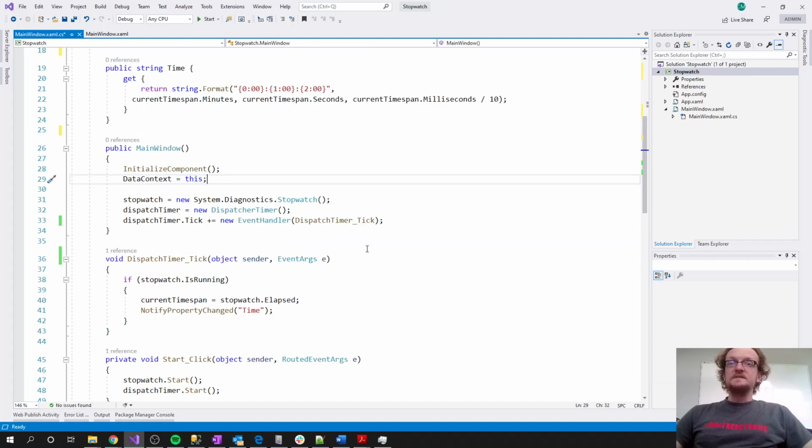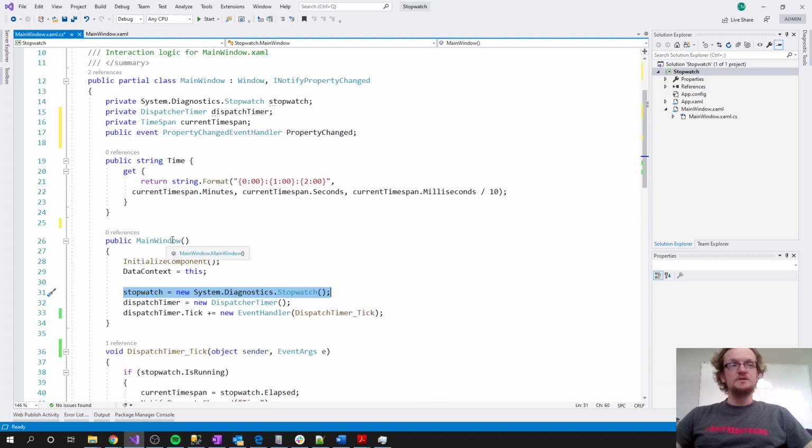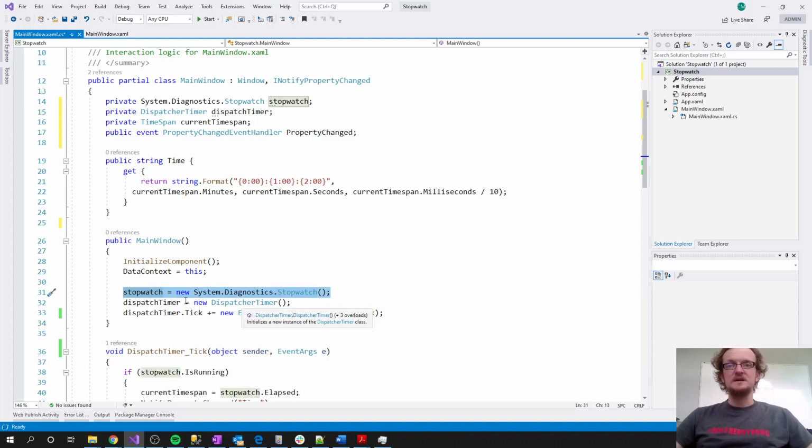So the rest of the constructor is pretty straightforward. What we're doing is setting up a new stopwatch. We expect that this constructor only gets called once, when the application runs for the first time, so we want to make sure that the stopwatch is set. We could just as easily set it up here, say new blah blah blah, and it would be exactly the same. I just put it in the constructor because I think it makes more sense. It consolidates everything. Same thing with dispatch timer.